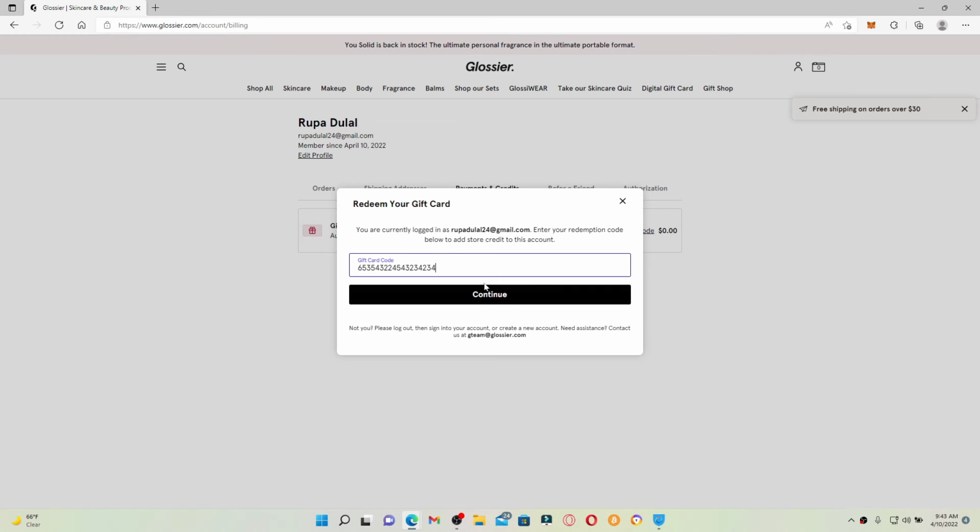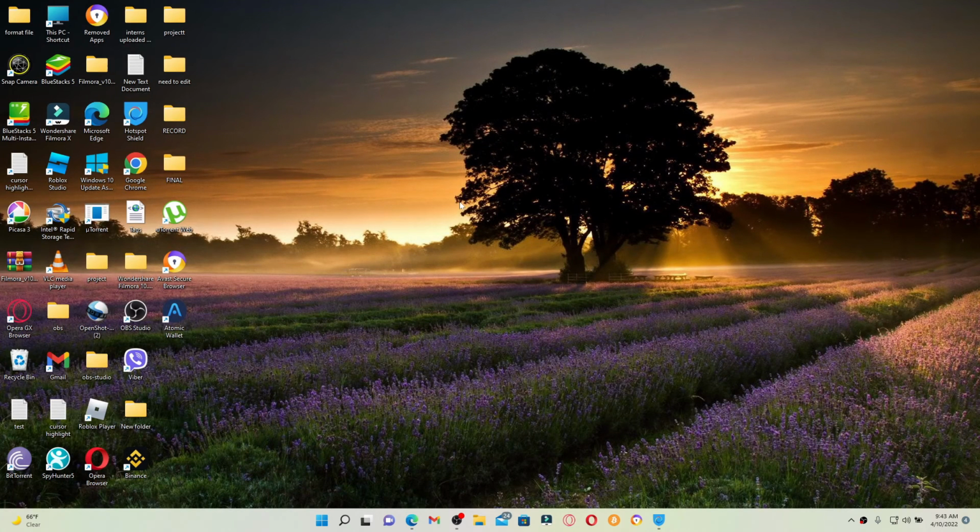Once you enter the information, click the Continue button beneath and you'll be able to redeem your gift card online for Glossier.com. That is how it can be done.